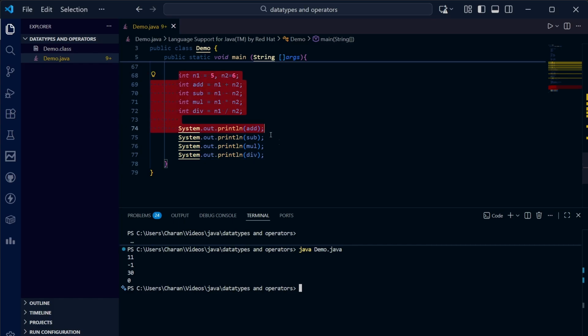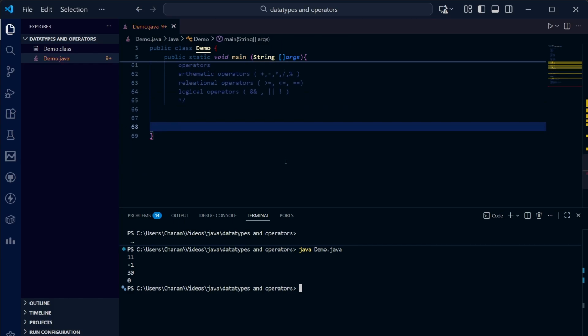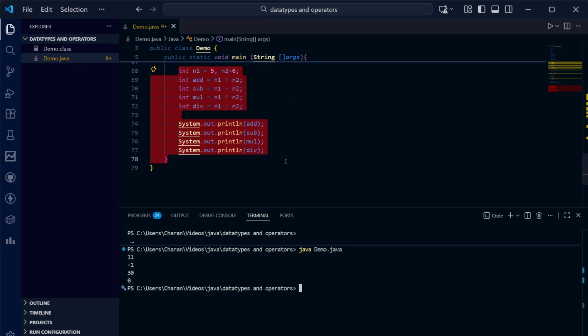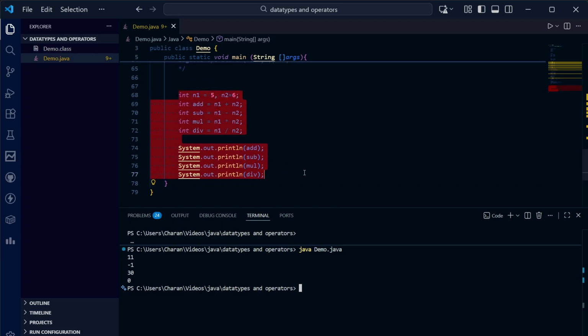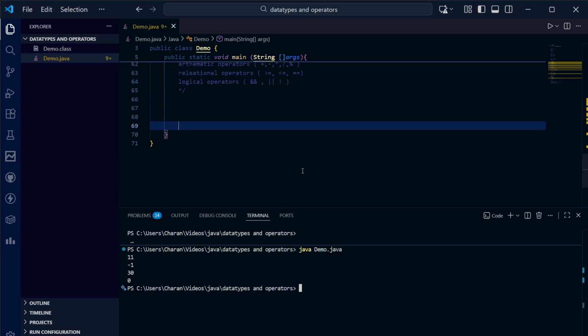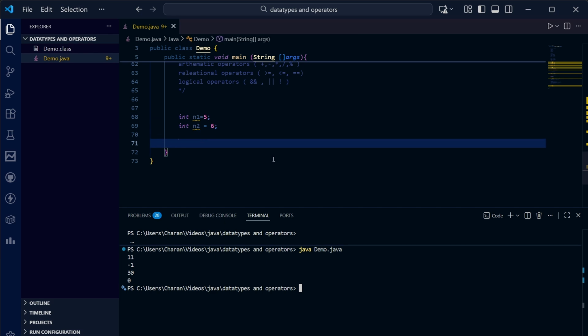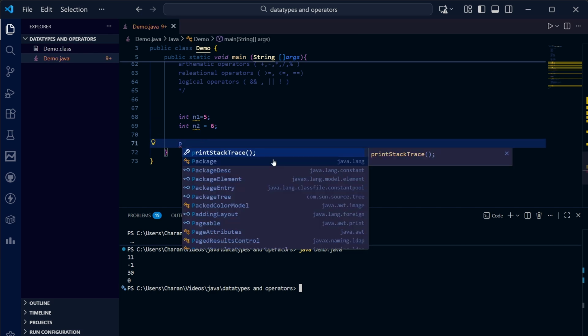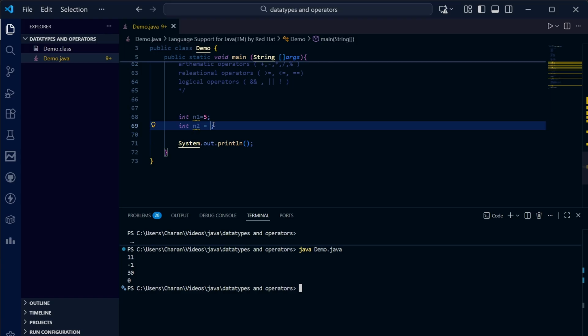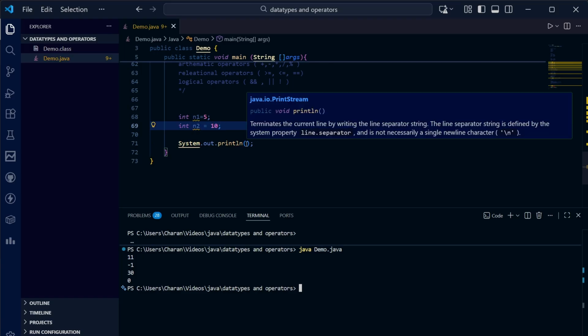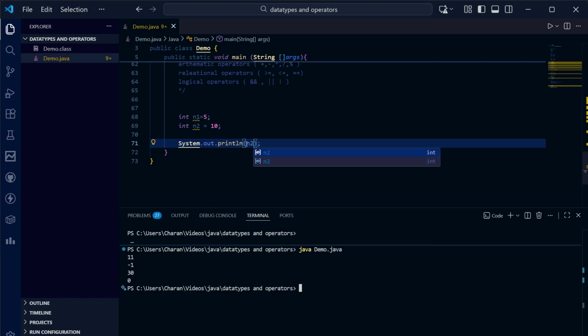So I will remove all these arithmetic operations. Now I will show you the modulus operation. The modulus operation will give you the remainder. Suppose I want to perform the modulus operation between both of them. You can simply print. For simplicity, for a simple remainder, I will take 10. So I will pass here n2 modulus.